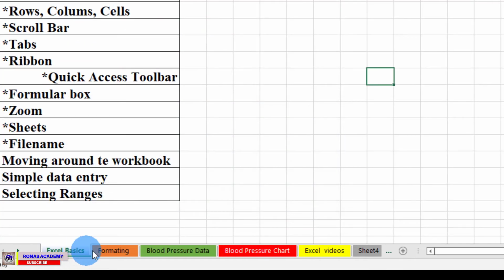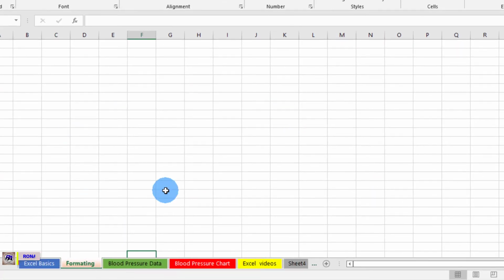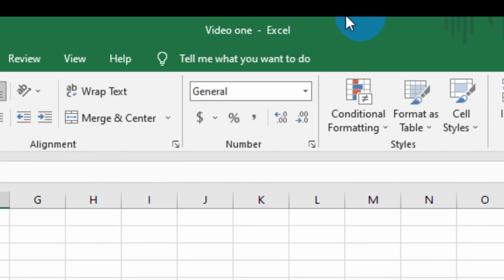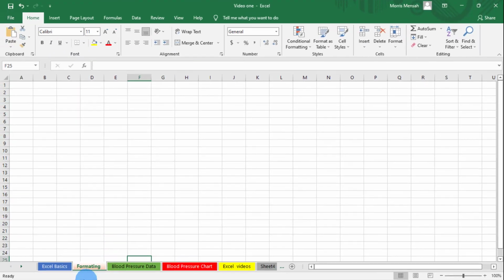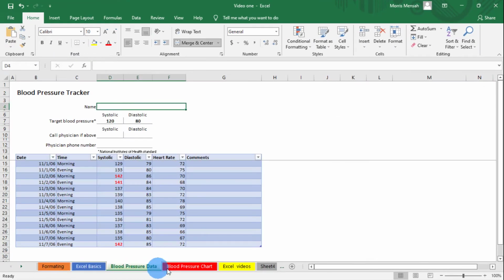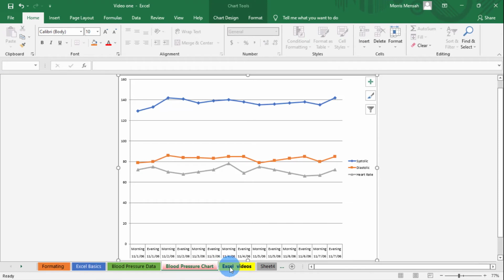So in this case, I have all these sheets just in one Excel file. The name is video one, so all these sheets are in video one. So collectively I call it what? Excel workbook. So that's basically the difference between an Excel worksheet and an Excel workbook.